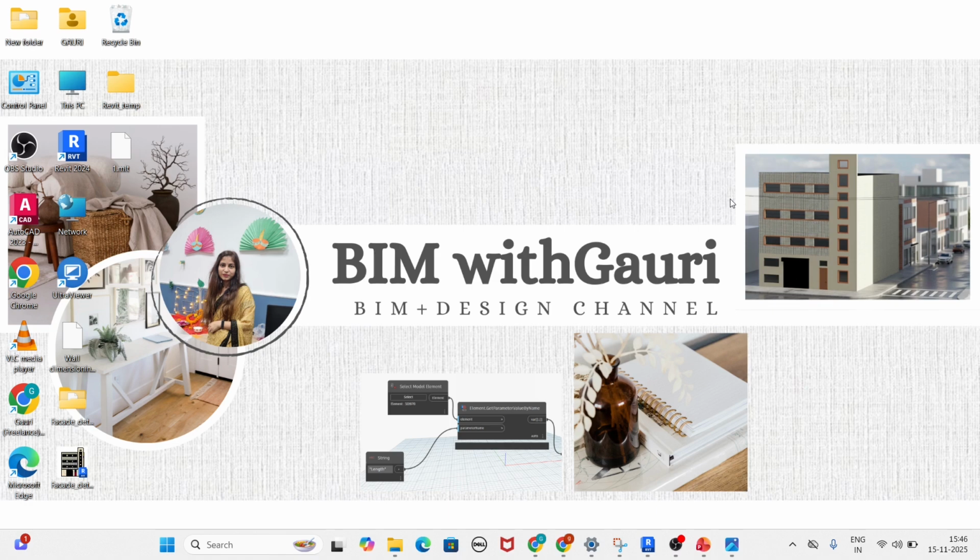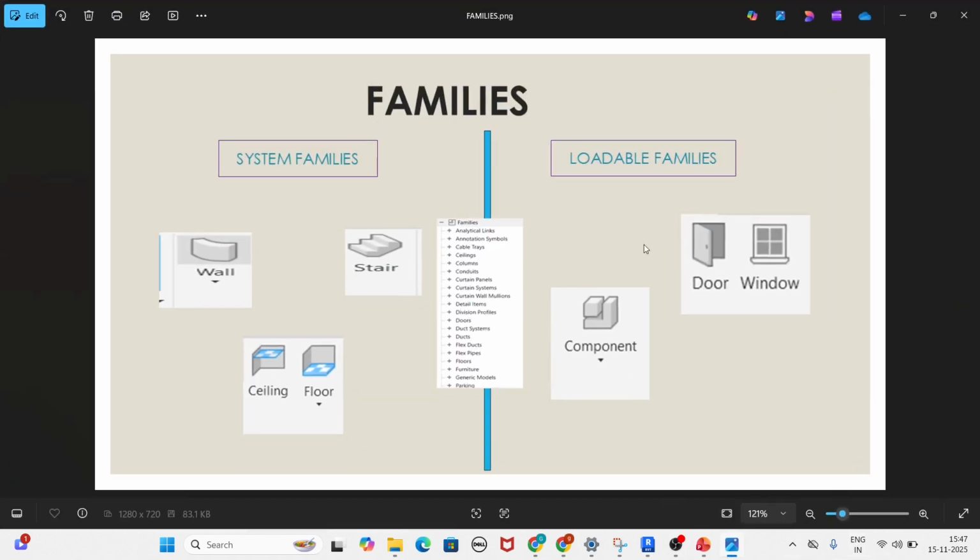So guys, in today's tutorial we are going to discuss one of the most important concepts in Revit, the difference between system families and loadable families. Many beginners get confused about which families can be created, which ones can be loaded and which ones cannot be edited. So in this video, I will explain each and everything in a very simple and easy way with examples inside Revit. So let's start guys.